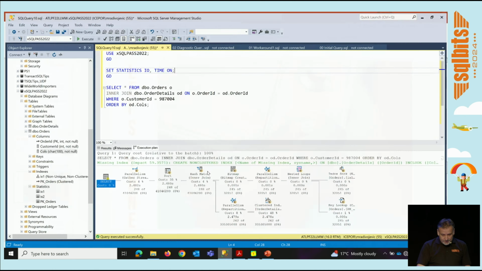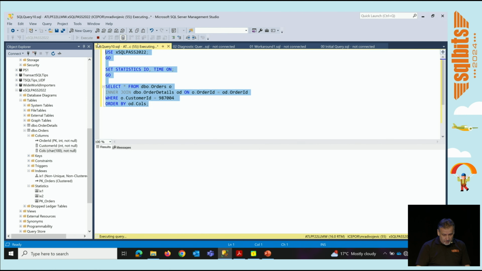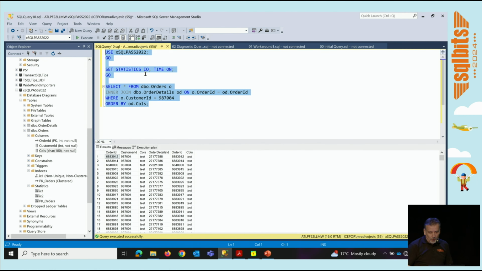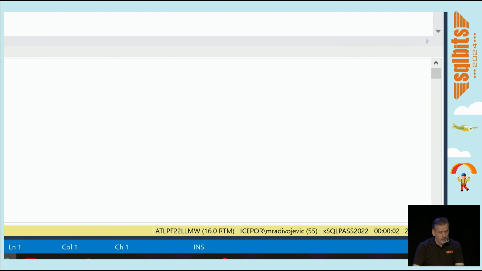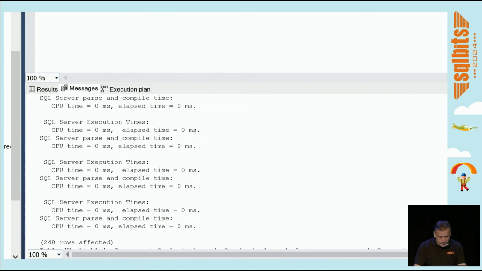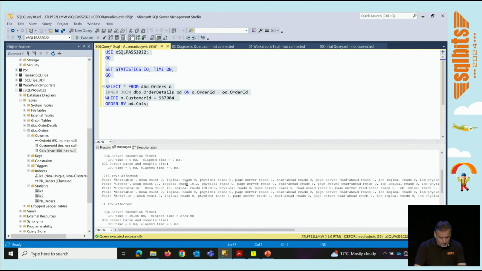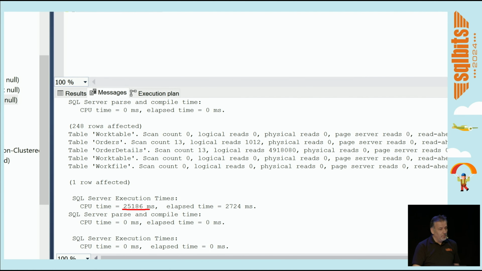Good, so here is the query. I will execute this query. It's cold cache. Okay, it's not cold cache. I executed it before the session, so it doesn't take 11 seconds, but 2 seconds. And you can see here that this query uses 25 seconds of CPU time and takes about 3 seconds.